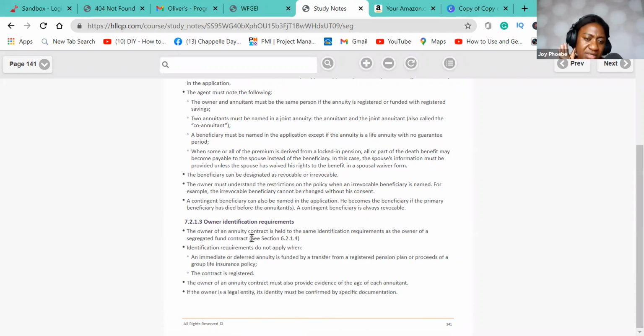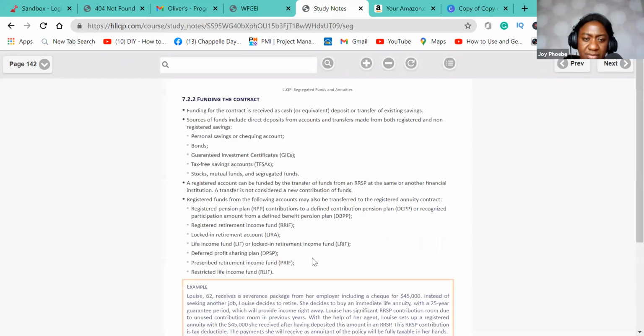All right, owner's identification requirement. Well, we talked about it. How do we identify ourselves? The identification requirements for owners of segregated fund contracts apply to both immediate and deferred annuities. So the owner of an annuity contract must provide evidence of age of each annuitant. And if the owner is a legal entity, then its identity must be confirmed by specific documentation. Okay.